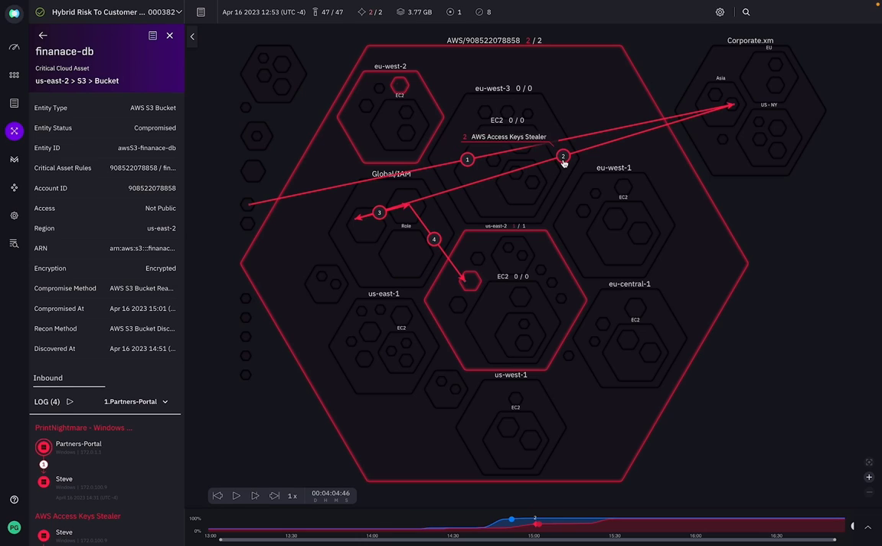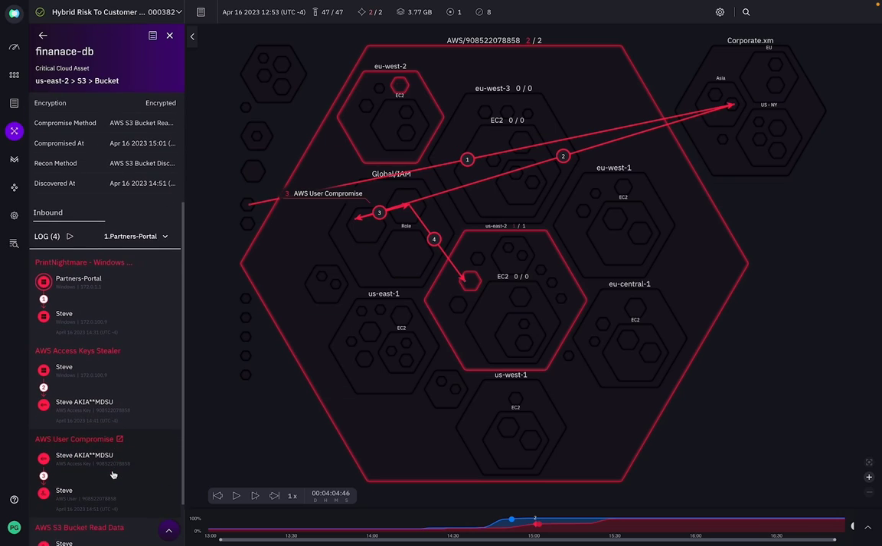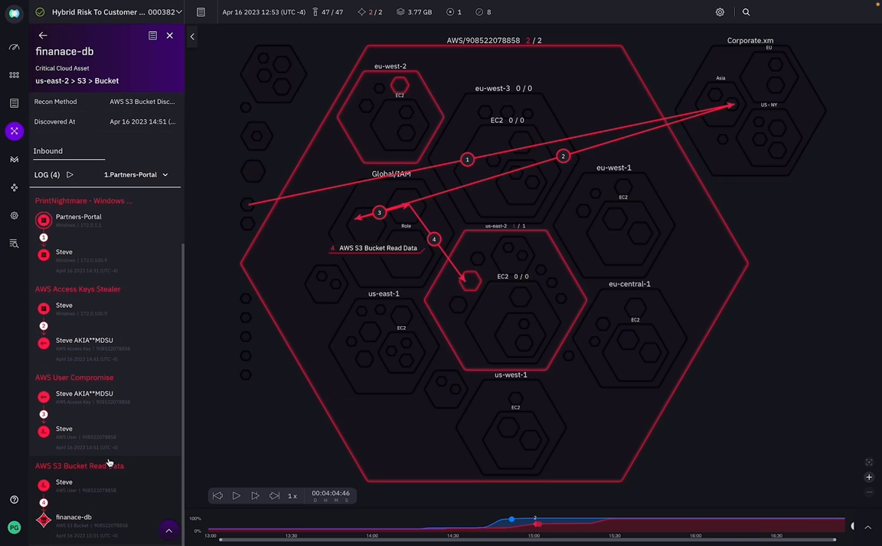Immediately, I'm presented with the steps an attacker could take from that breach point to compromise this critical asset. The log on the left steps me through how each exposure took a potential threat actor a step closer to compromising a critical asset. The breach point here was this Windows web server named Partners Portal, where we were able to use a PrintNightmare vulnerability on this machine named Steve to carry out some lateral movement. On the newly compromised machine named Steve, we find an AWS key that we were able to leverage to move into the cloud, where we eventually position ourselves to read data out of the S3 bucket named FinanceDB, which we have labeled as a critical asset.